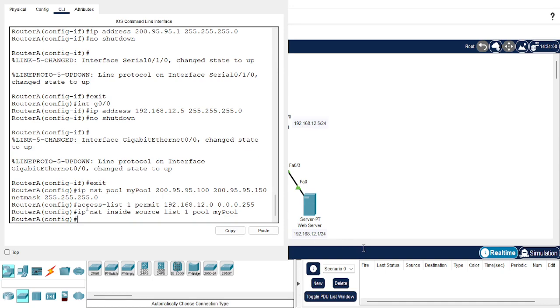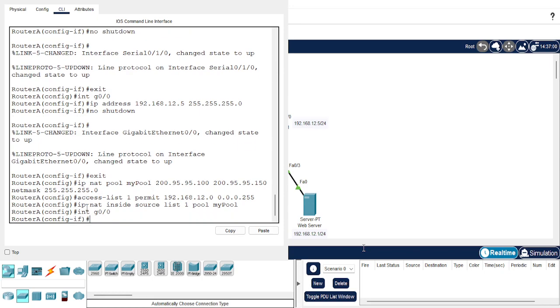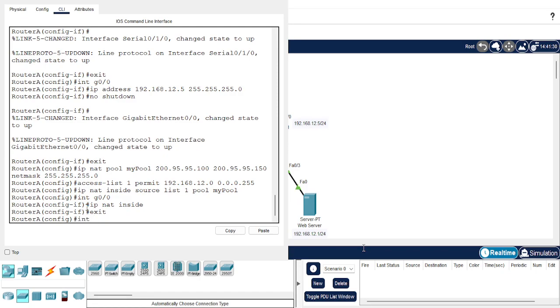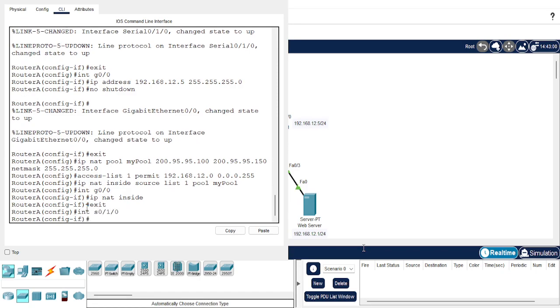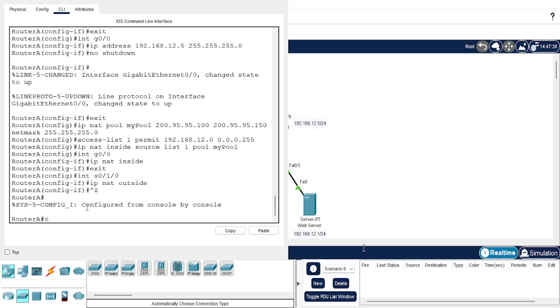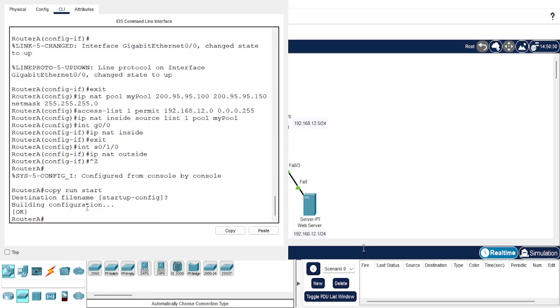Once that's done, we just need to define which interfaces are inside or outside. Let's start with the inside interface. So let's go back to interface G0/0. And this is going to be configured with IP NAT inside. Let's go exit, and let's do the outside interface. Interface S0/1/0, IP NAT outside. Enter. And now let's hit Control Z, and we will do copy running configuration to startup configuration. Enter. And that will save our work.